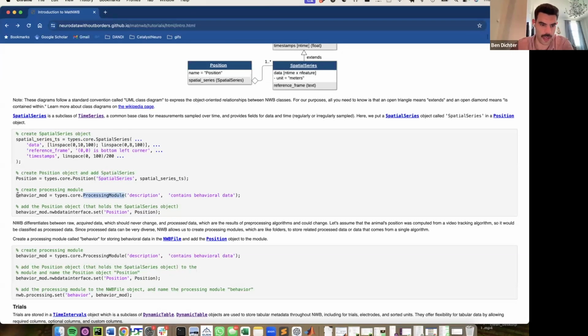Then we're going to create this module, and it's going to be a behavior module. And we'll just say in the description that it contains behavior. This is, again, a bit different syntax from PyNWB because you actually have to create this instance of the processing module class, as opposed to just saying nwbfile.create_processing_module. But okay, and then this behavior module has this attribute NWB data interface, and we can set the position object that we created, and we'll just call it position.